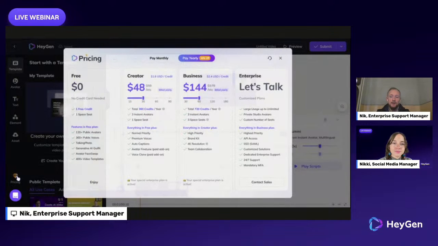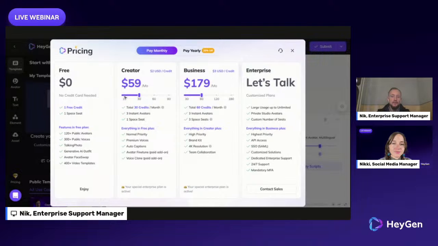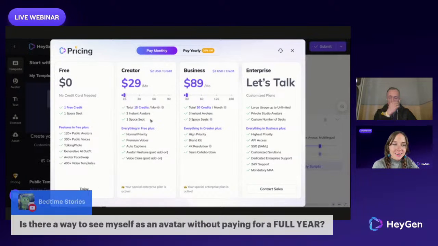If you go to pricing, you can start for just 29 US dollars per month with your instant avatar, or you can upgrade this for an additional cost for the fine-tune avatar. So yeah, that's perfect. Someone was asking too. So, awesome. If you want to have better quality in terms of the resolution, you should start with a business package for $89, right?